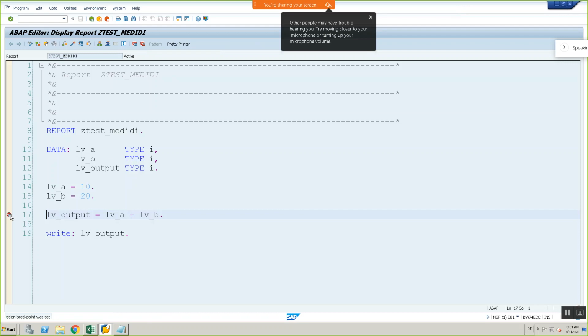Session breakpoints are fine. So I kept my session breakpoint at line number 17. Now, no need to go back to the original screen. I can execute my program from here also. I am clicking on execute, direct processing. So nowhere am I telling it to execute in debugging mode. I am generally executing my program.